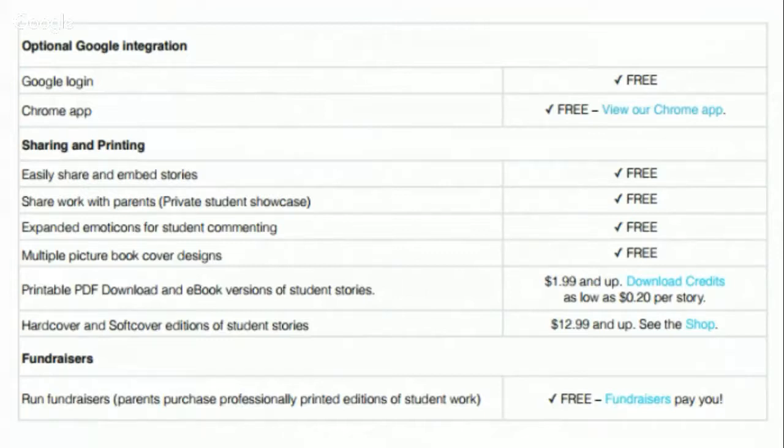So they truly can order a book that looks exactly like books in the store that are very beautiful and seamless, and they should be very proud of their work. So that is $12.99 and up, and you would have to shop in their store to view your options on that.